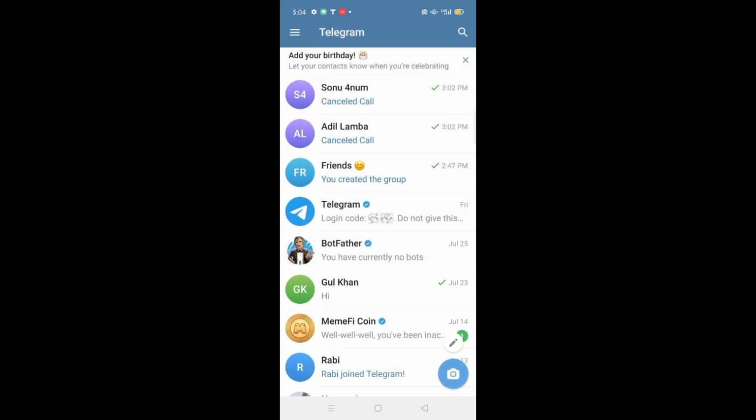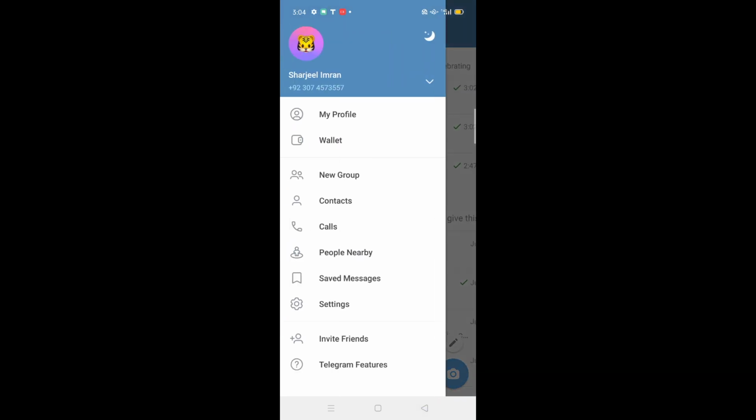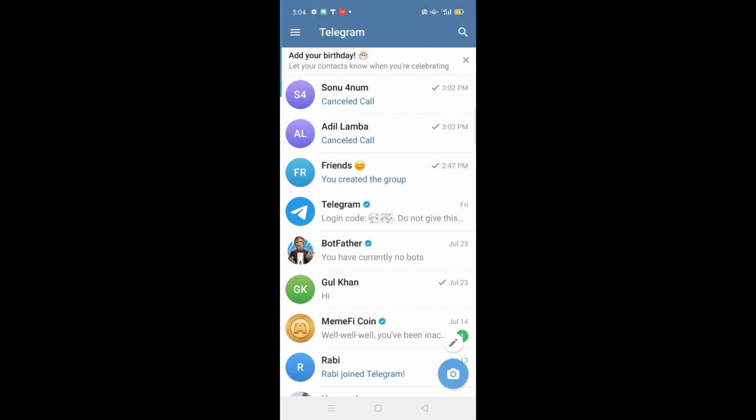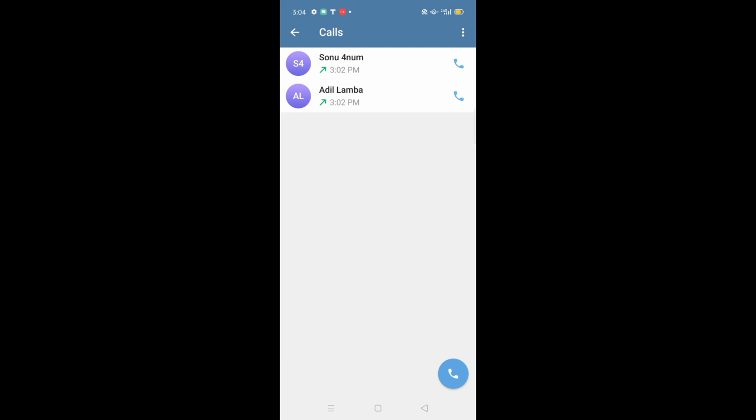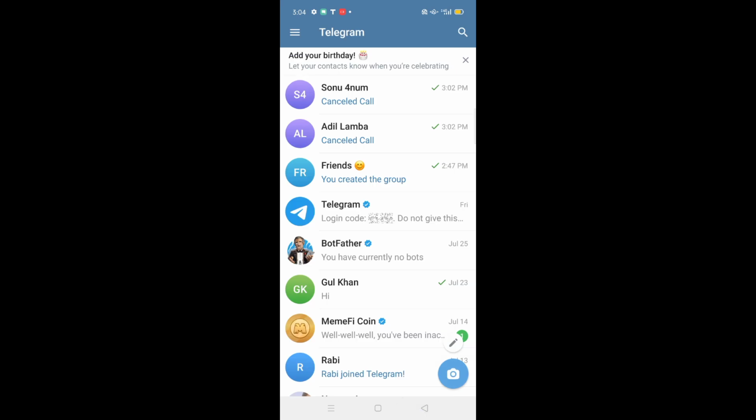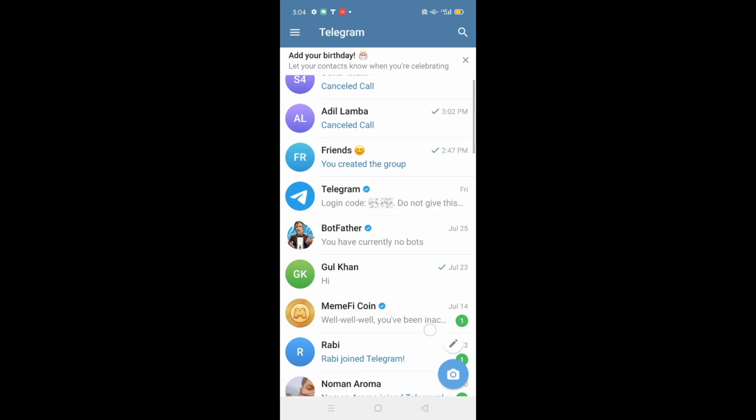So what you will do is go back, and in the top left corner click the three lines of settings, and you will see the fifth option is the calls. Just click on calls. From here is your call history of Telegram, which is the user's incoming and outgoing calls history.